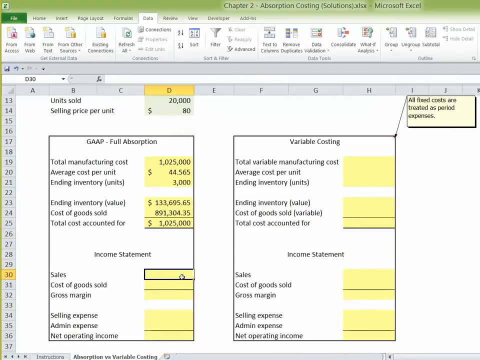For the income statement, sales are $80 per unit times 20,000 units. Our cost of goods sold will be that same 20,000 units multiplied by 44.56 per unit, giving us a gross margin of 1.6 million minus the 891,000, or 708,000.